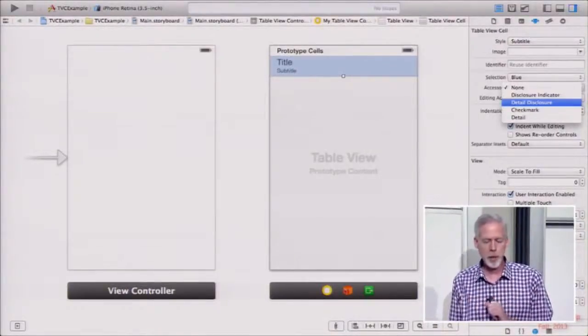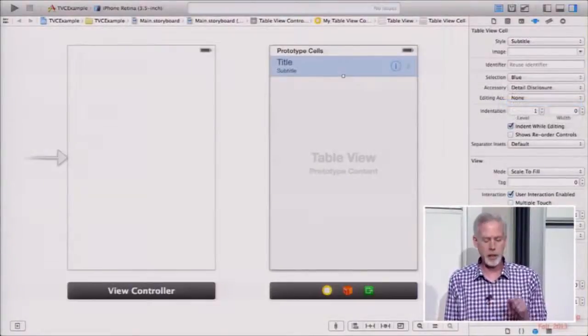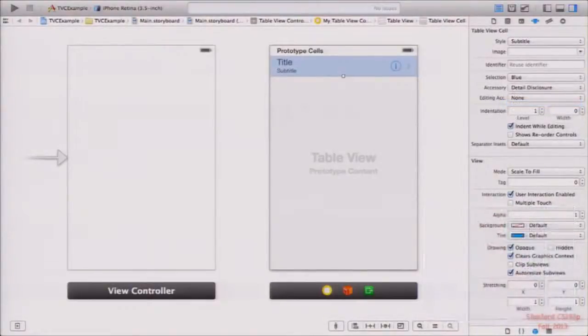So I'm going to put a special one in here, detailed disclosure. You see it looks like that little information circle, right? An eye inside of a circle. And that's actually a special thing, which I'm going to talk a little bit about later. But there's other ones there. You can put check marks and just disclosure indicators and things like that.